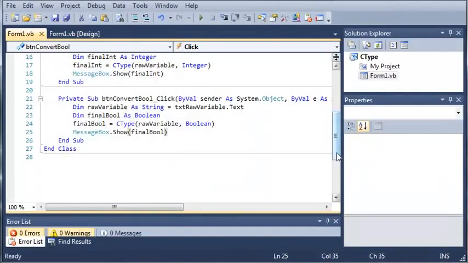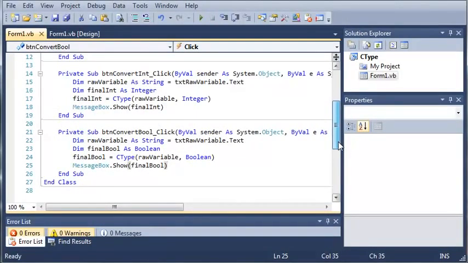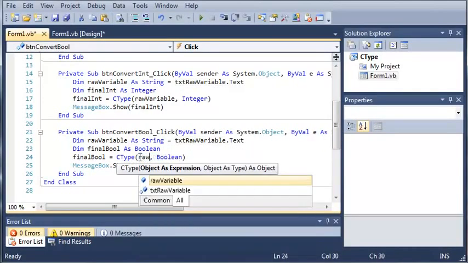So go ahead and use CType, practice with that. You can convert variables to other data types, or instead of using raw variable right here, you could use the text true, converting that to a Boolean. And so go ahead and just play around with that.